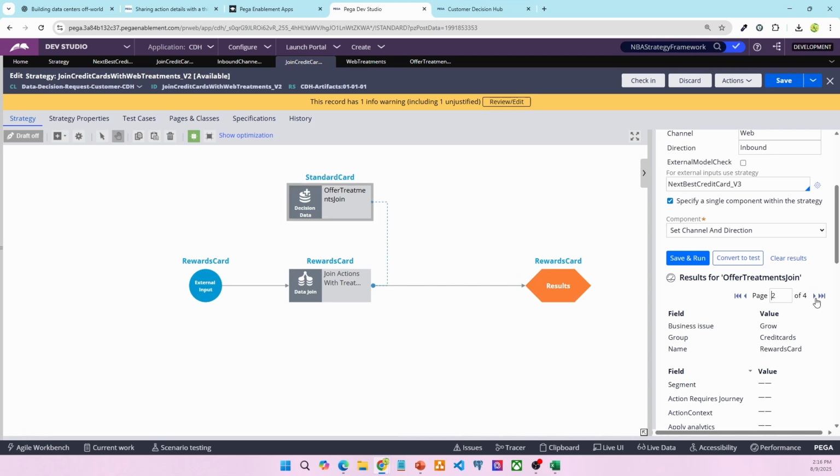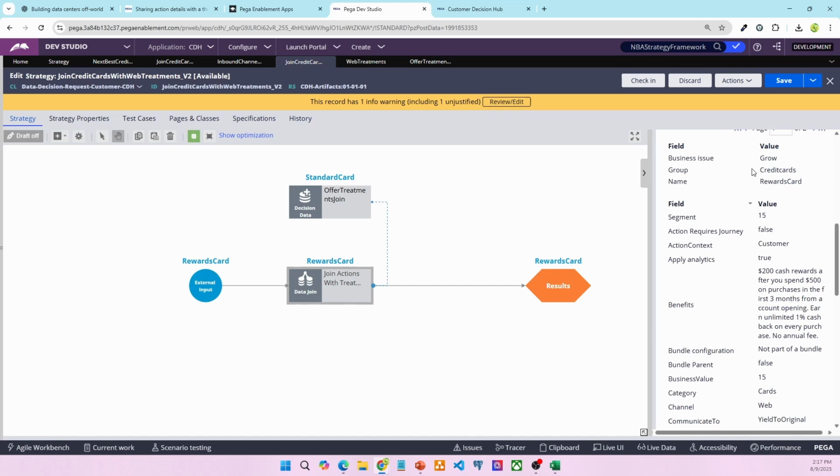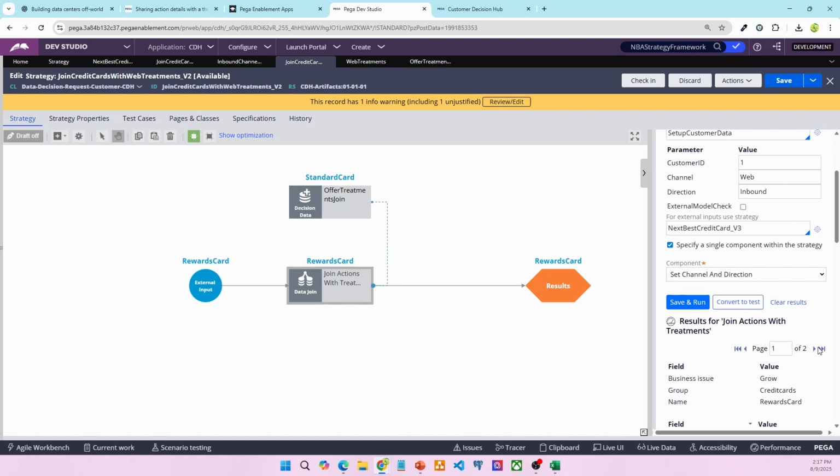So one is for standard card, rewards plus card, premium rewards card. That means we have four treatments, one for each action. Now we want to join the data, correct? So in the external input we have two, and in the decision data we have four. Now in the data join we have two. One is for rewards card, and the rewards card is actually joined with this decision data. And we also have a standard card because this decision data contains the treatments for both standard and rewards card. That is why we are able to see two results from this data join component.